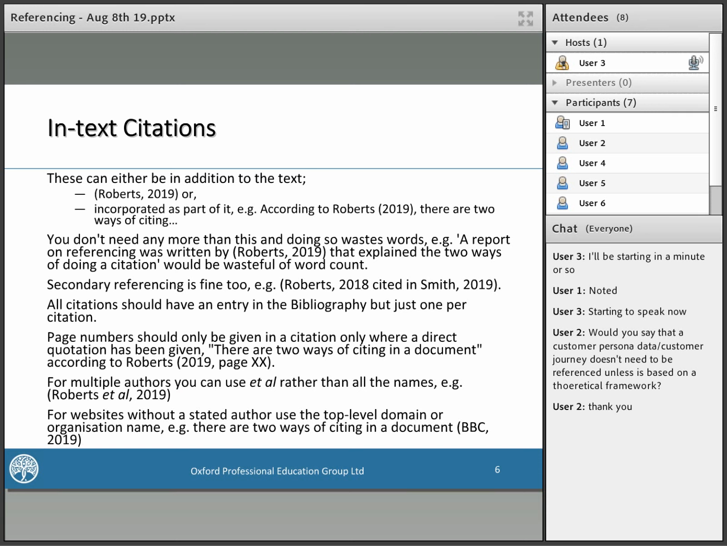Websites is another area that sometimes cause problems with giving citations, because the rule is author and year. Well, what if it's from a web page and that web page does not have an author? So the way you get around that is you either give the top level domain or you give the organisation that produced the web page. So for example, if I'd read about something in the BBC, I could give BBC 2019 or www.bbc.co.uk. Then the full details of the website would go in the bibliography, not in the document.